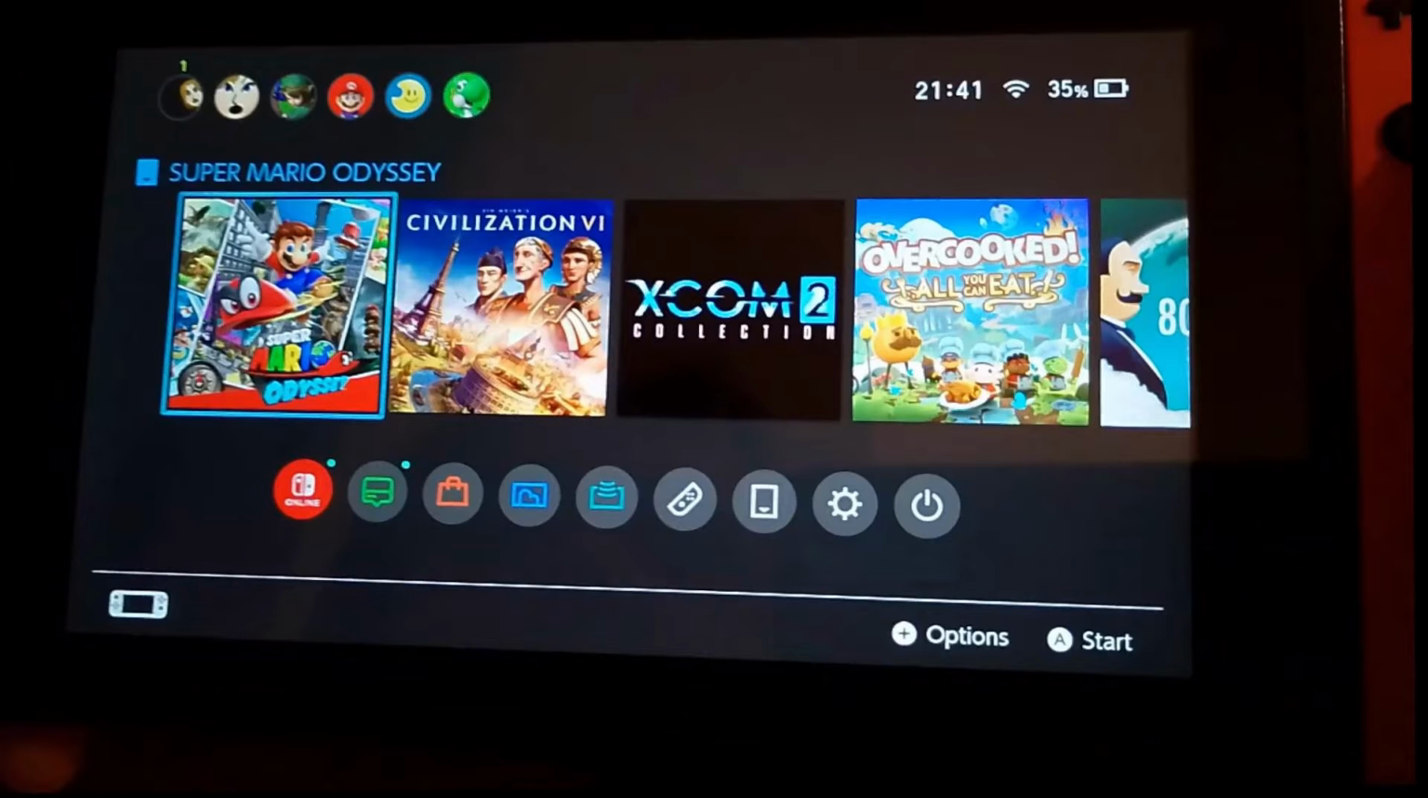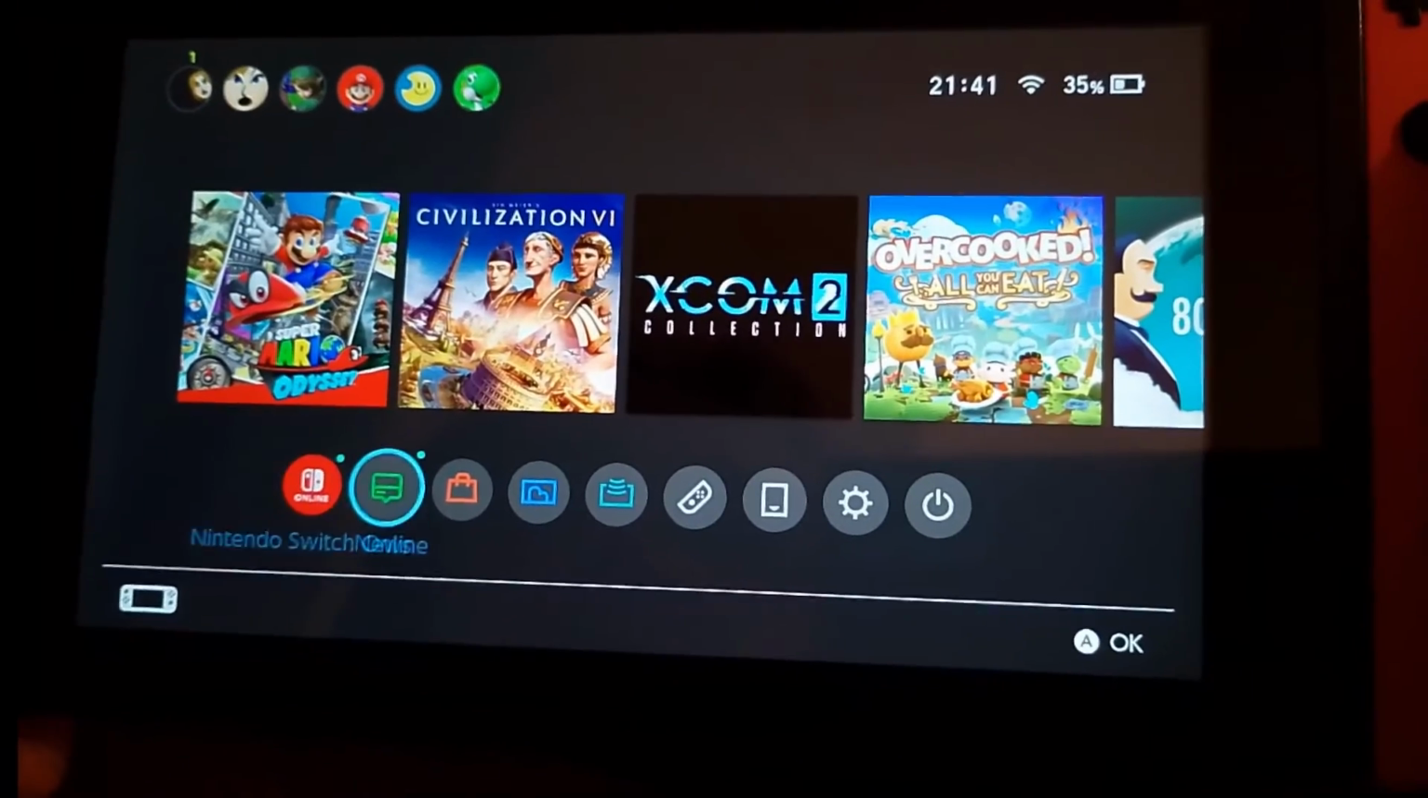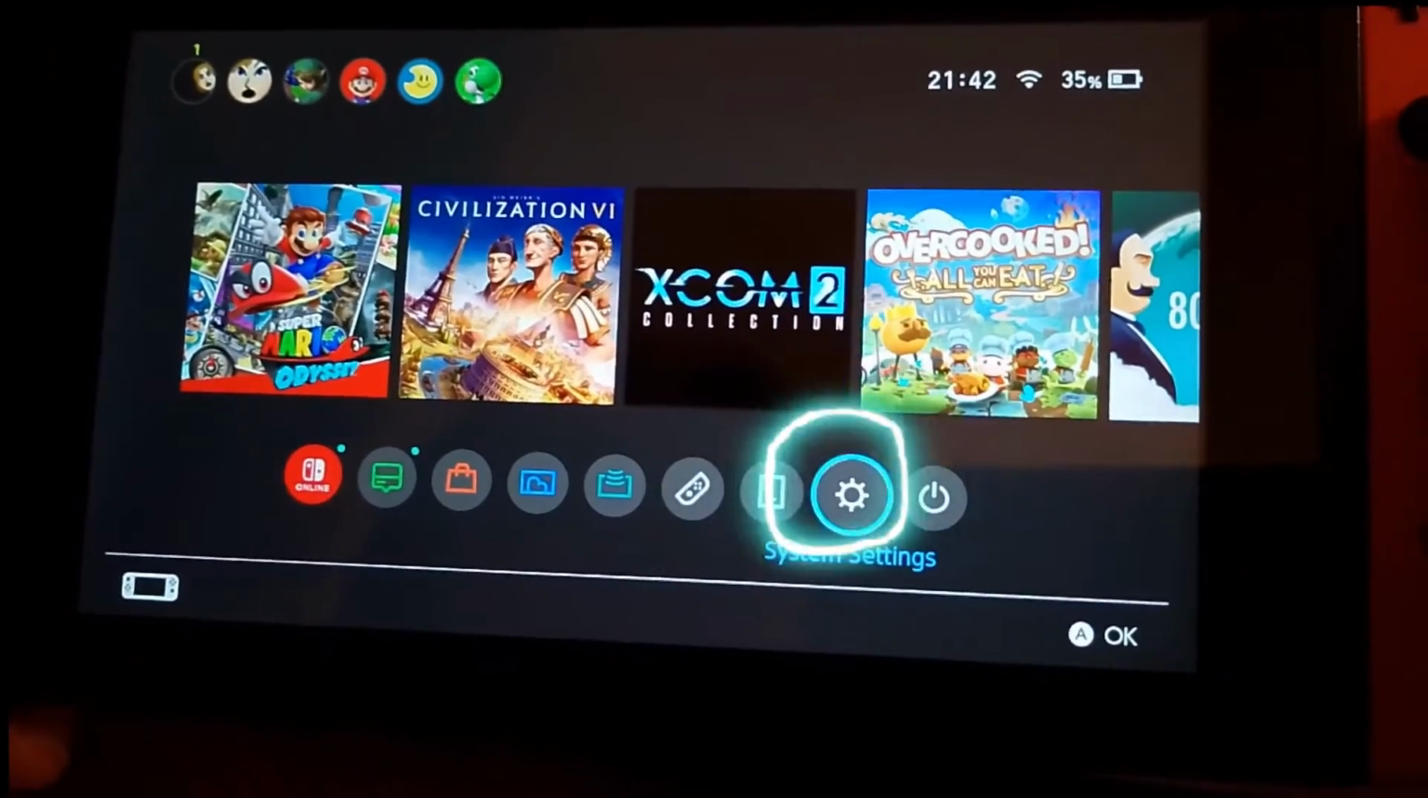So before anything else, obviously, the first thing you're going to want to do is make sure that your Switch is updated with the latest system update. You can just do that via the system settings. And if that is the case, to get started with this tutorial, you're going to want to first head over to the settings, which is down here in the right.